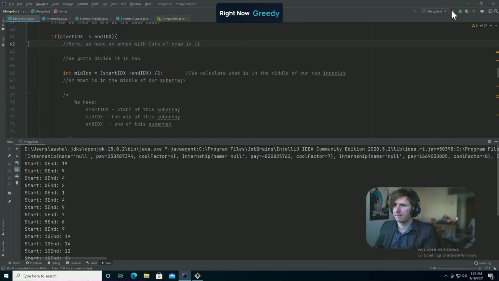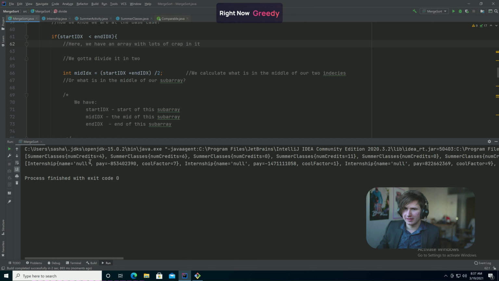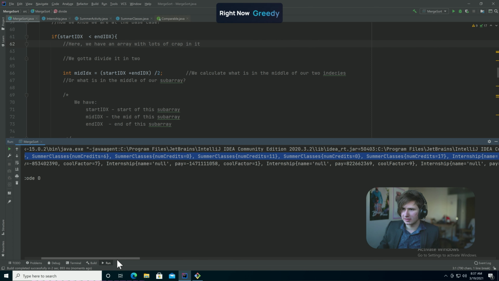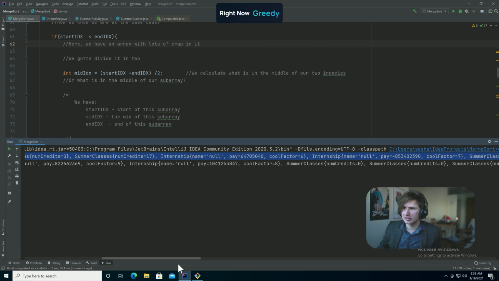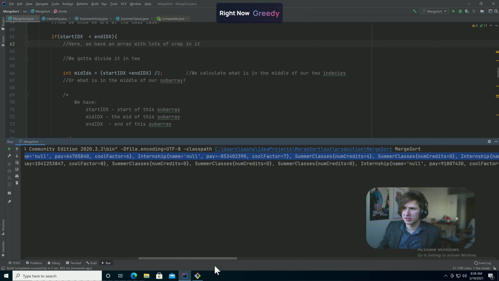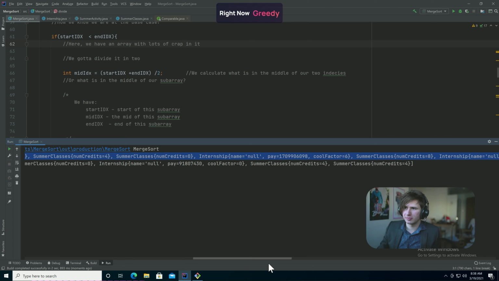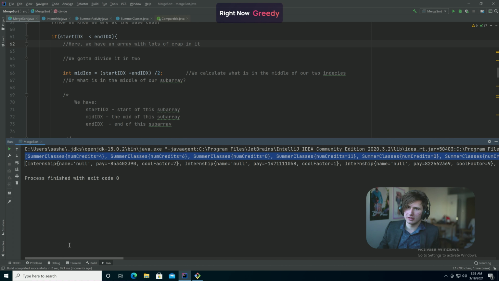Okay. Now, finally, after I got rid of all the useless print lines, we should see that our array first has all of these summer classes and other stuff that's kind of useless. So all these summer classes, like 0 credits, that's pretty bad. An internship with a cool factor of low should be bad. So let's see what our algorithm chose. It chose an internship that pays a really small number. And okay, so it actually is backwards.